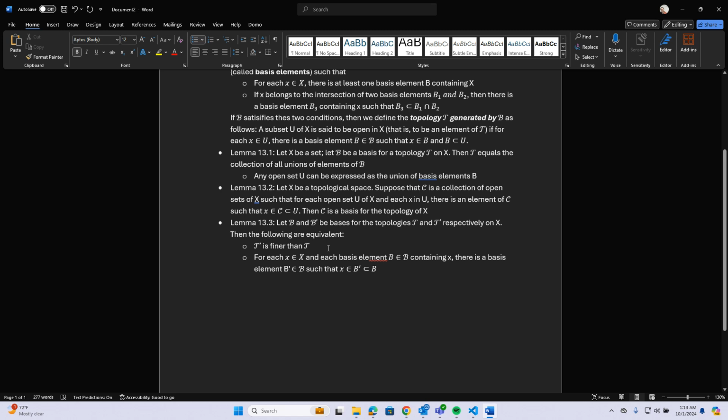So you can think of this as an if and only if kind of reading situation. So if T prime is finer than T, then for every x belonging to my set X, and each basis element B belonging to my collection B containing x, there is a basis element B prime such that x also belongs to that B prime.